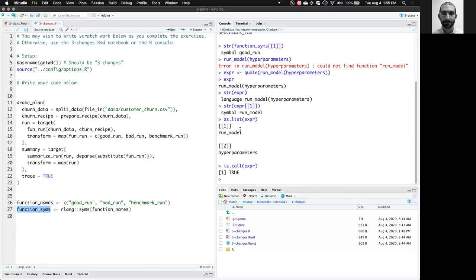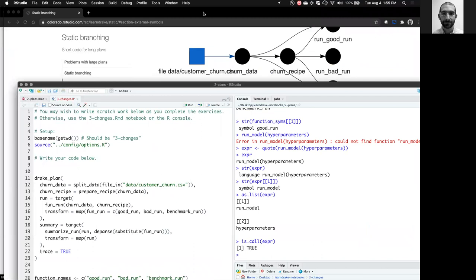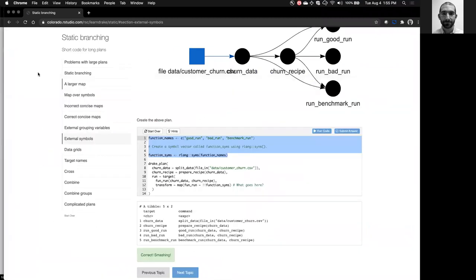Hopefully this doesn't require too advanced knowledge of metaprogramming. I think the exercises cover most of the use cases that static branching is going to be for.